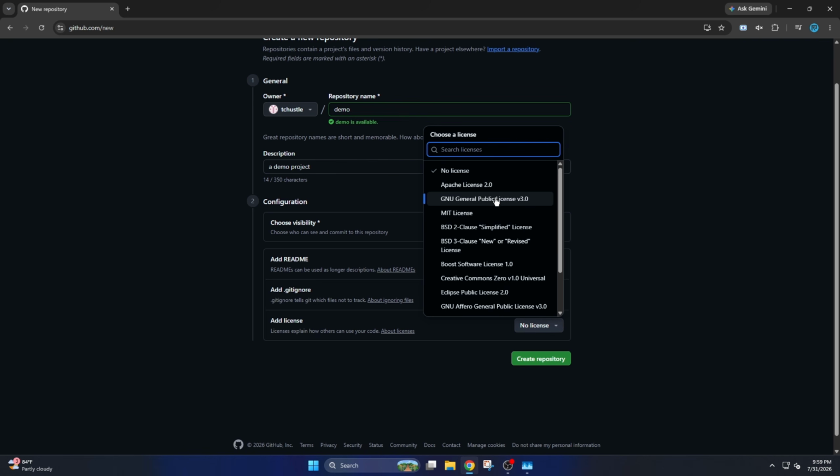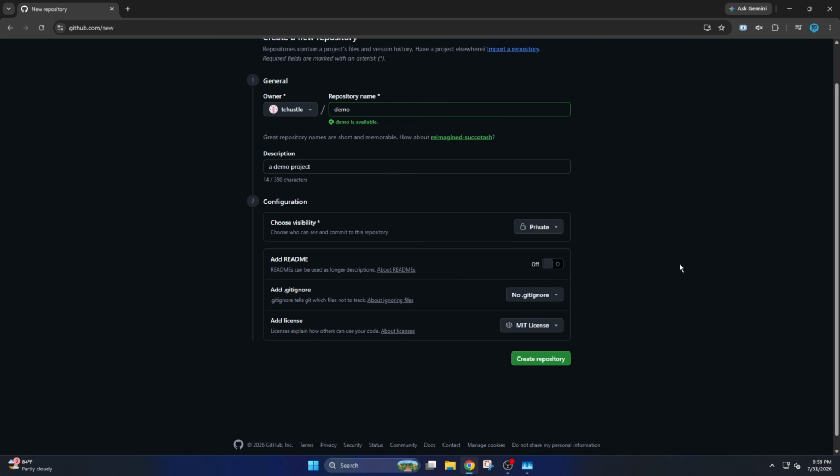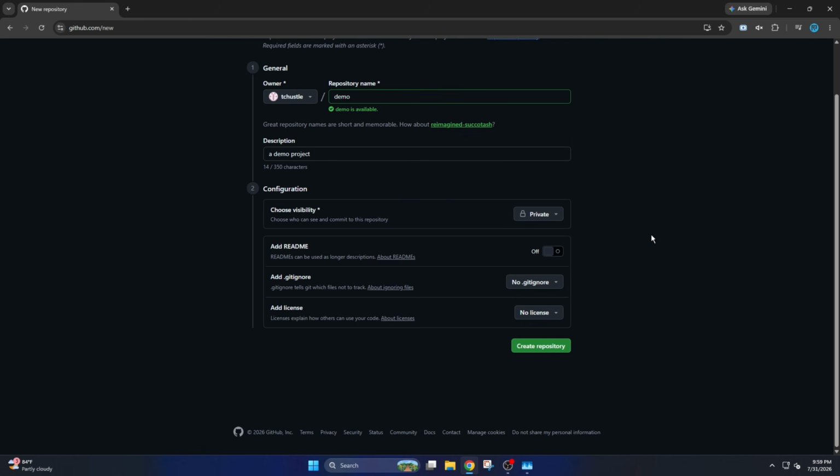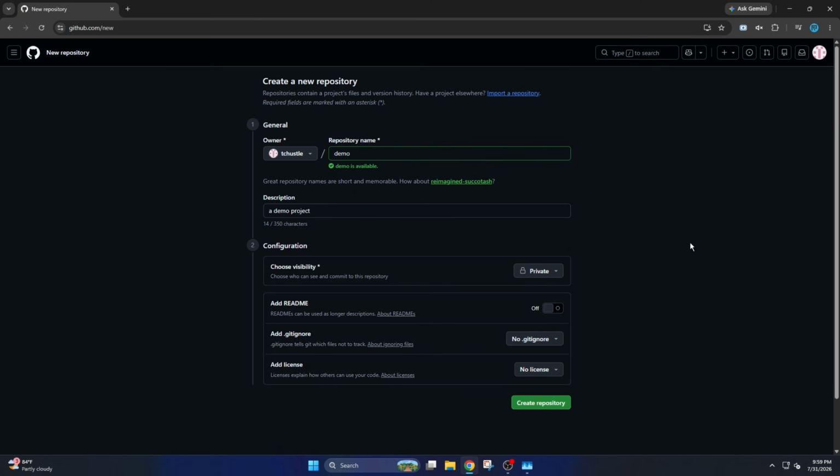Finally, pick an open source license. The license determines how others are legally allowed to use, modify, or distribute your code. You can choose MIT or Apache 2.0 or even any license based on your project. But for now, going with default no license.